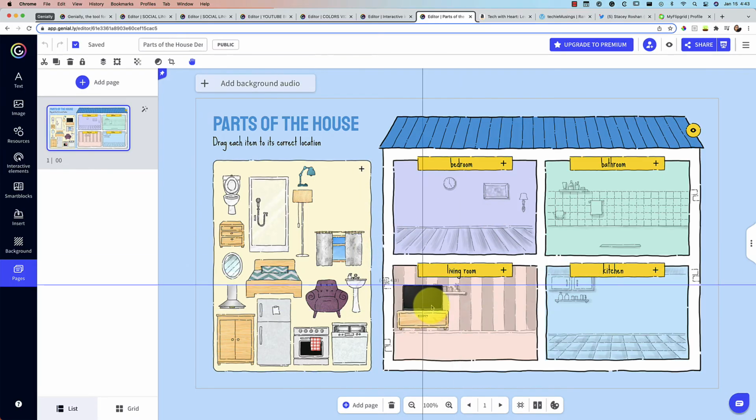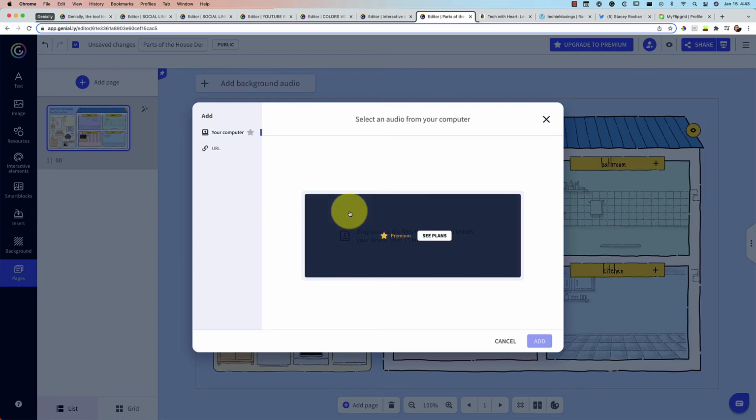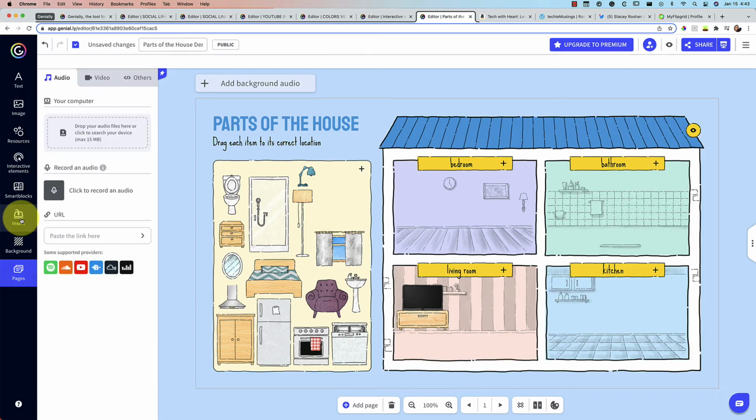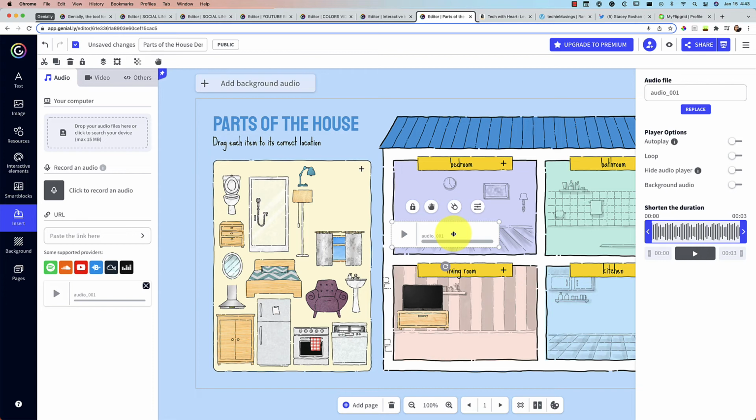So kind of move things in, and then they could actually add some audio too. So some of the audio is premium. If you try to add background audio, you'll see that this is a premium only feature. But one thing to note, if you go over to the insert tool, you can actually click and record audio. So let's just do a little example. Here are the things that belong in the living room. And then that audio is inserted.